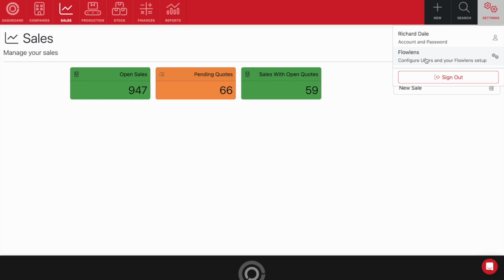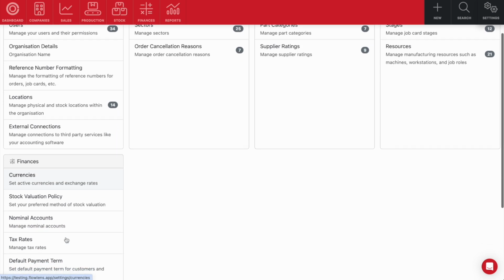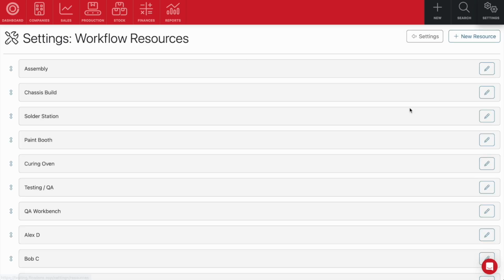Just a quick word about our settings. Within settings, you're in control of the configuration of the system, as you can see here across these different categories. One of the areas that we'll be looking at is resources. Each step in your job card workflow can be assigned to a resource, and this corresponds to people or machines or skills that are needed to complete a particular task. So once we generate the job, we'll see how that works.